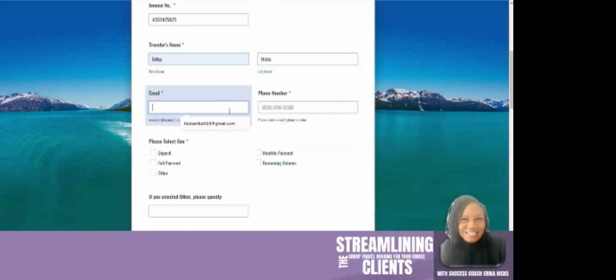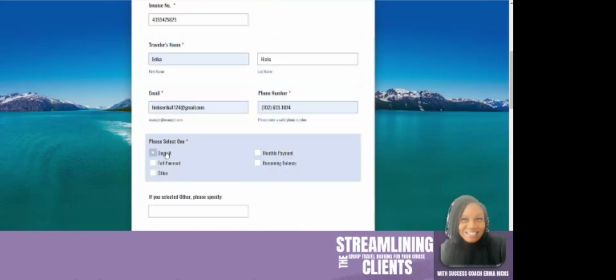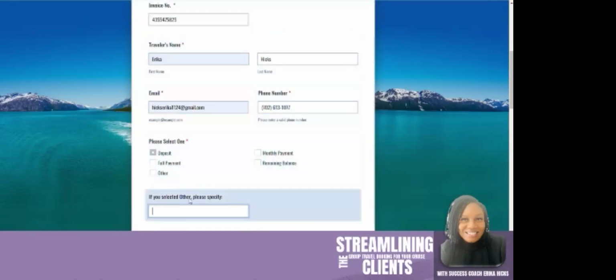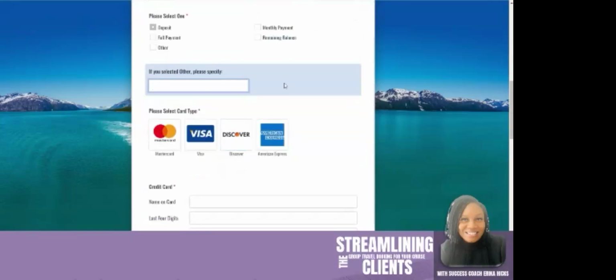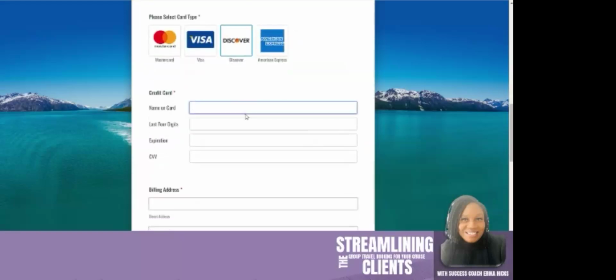All right, email, and I'm going to say I'm doing a deposit. This one's not mandatory here, so I'm going to leave that blank. That's only for other. And then please select card type. Let's say Discover, and then a name.